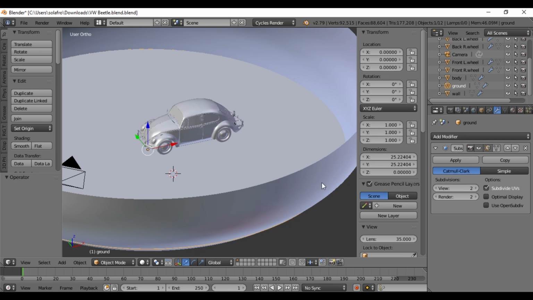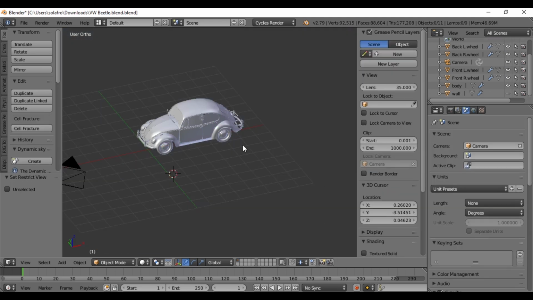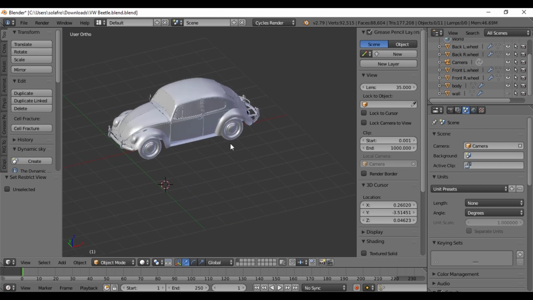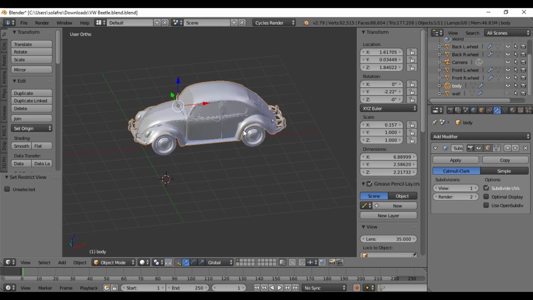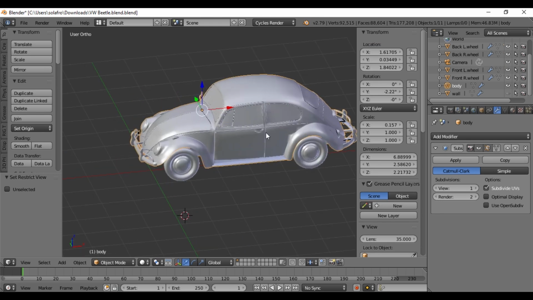Hold the Shift to select the parts, then press Ctrl J to join them. Press H to hide the ground since we don't need it right now. To animate the car, we need to create a rig first. This car part should be separated separately.